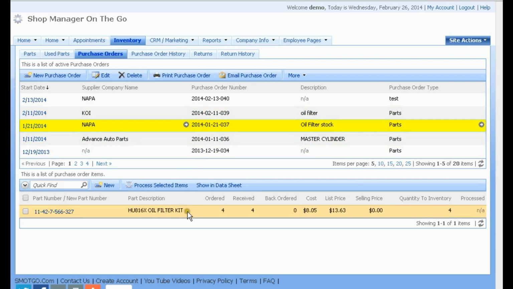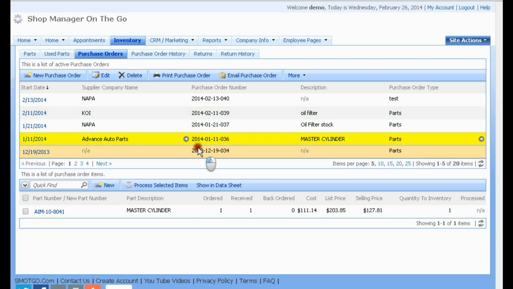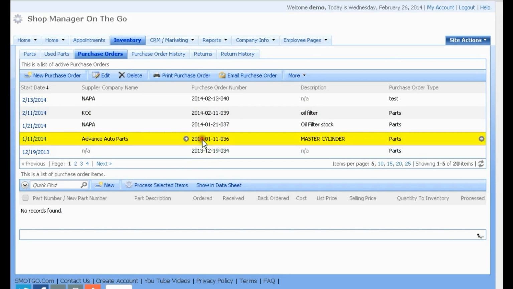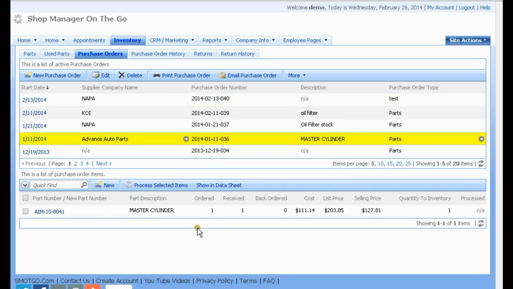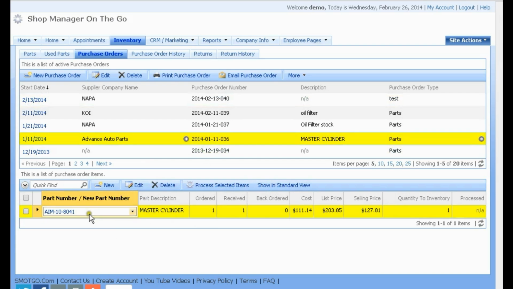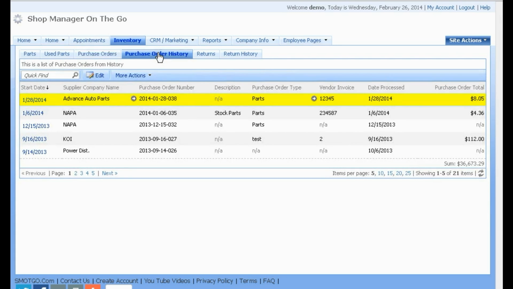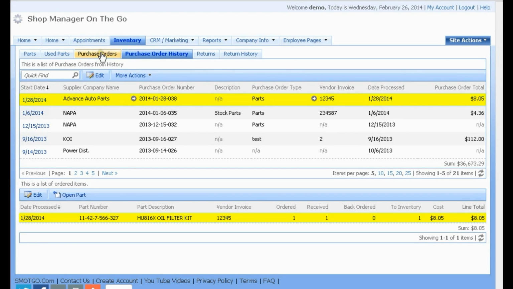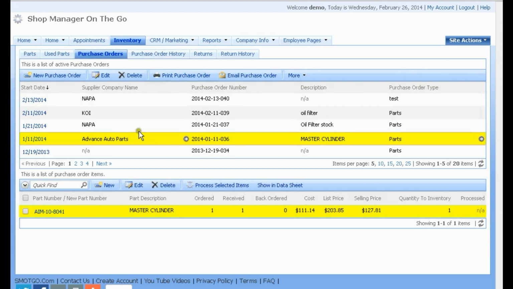Let's find a purchase order. Well, there's one part or one item. So then again, everything's done from right here. You can process it from here. Switch over to the data sheet view so you can edit the information right in the row. Go back to standard view. Same with purchase order history. Let me jump back to purchase order for just a second.